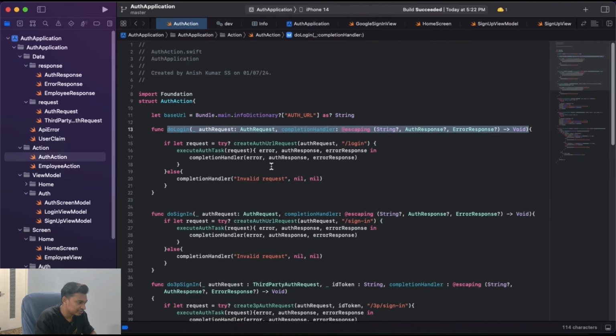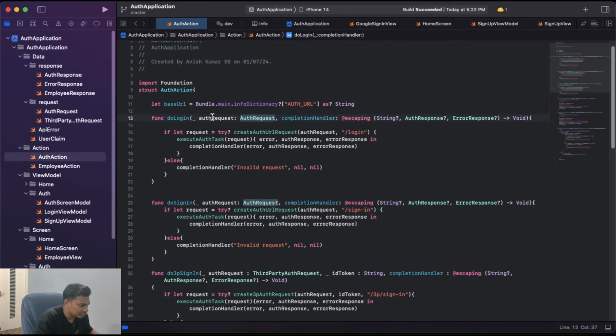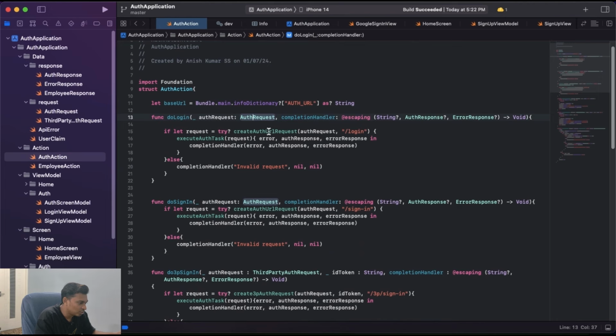So now I come to doLogin. Here in doLogin, I have an input parameter and then a closure. With this auth request, what I need is to create a URL request. Correct, because in the backend, what we are doing is calling an HTTP POST request with this auth request, for login or sign up. So I am calling a URL request. This is a private method I have created here.